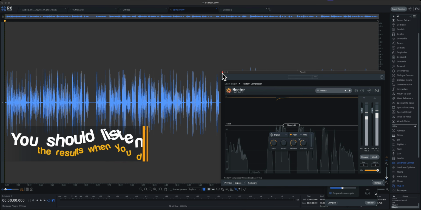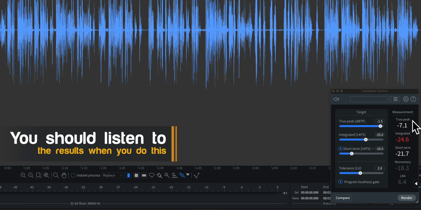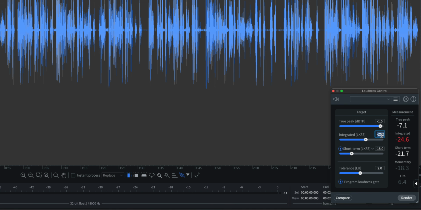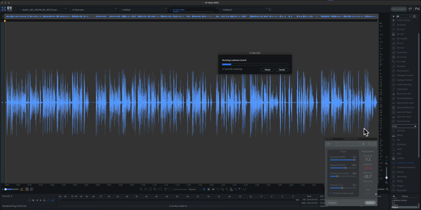Okay, it pulled down those peaks nicely for us. Go ahead and close that. We now have 7 dB of headroom, so we have plenty of headroom. So I can now boost our audio overall up to minus 20. I'll just put that in right here, minus 20, and we'll render that. There we go. Takes it a moment here.